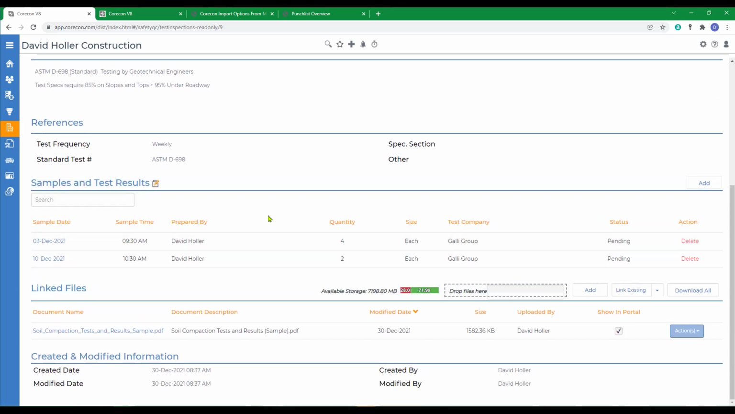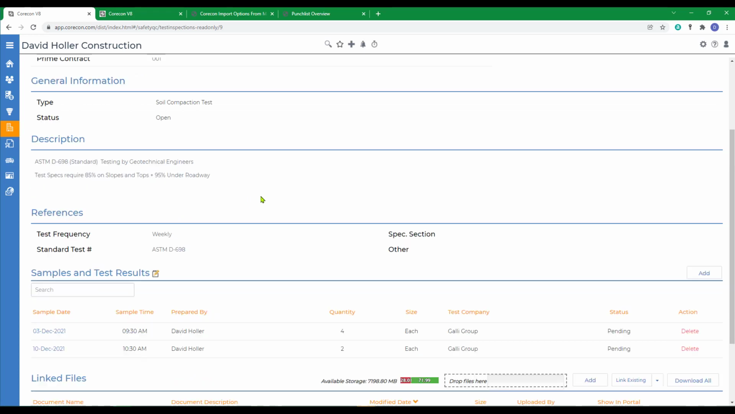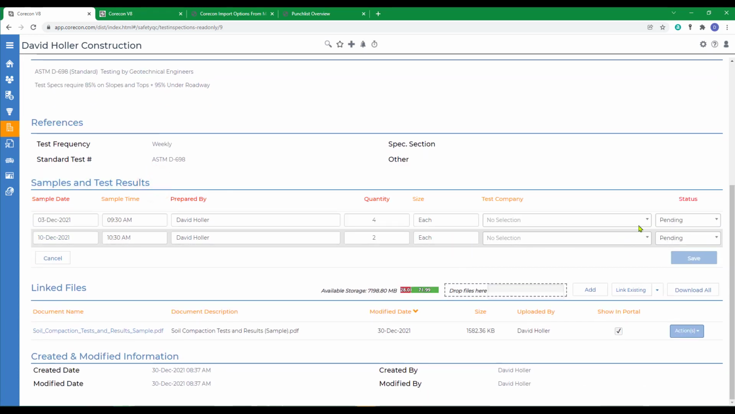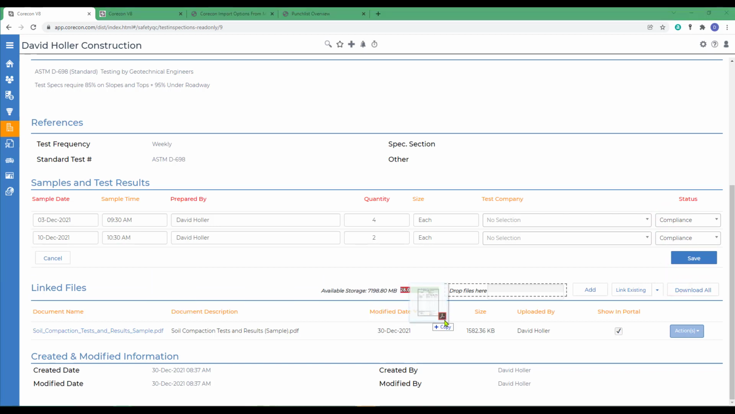Once the test results come back, we'll come back into the same record, go to Samples and Test Results, update the status, and drag and drop the test results into the rectangle.